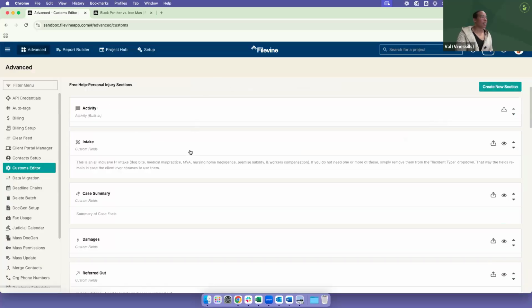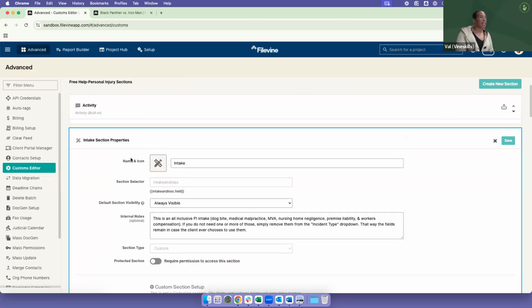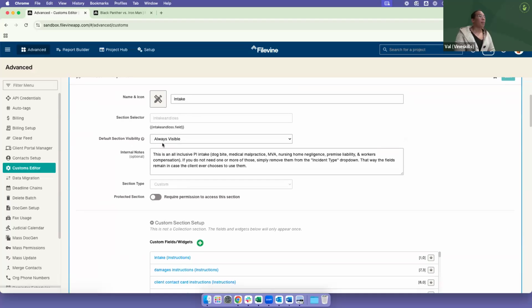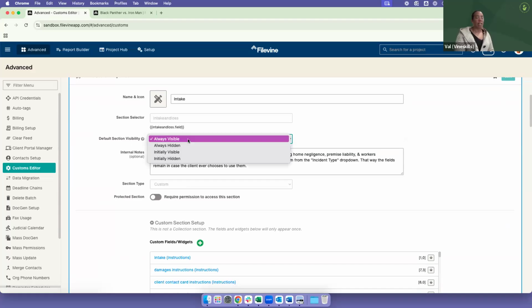After our built-in sections, let's look at intake. Intake is a static custom section. So again, we can change that name and the icon anytime that we want to. We can change the visibility. Right now, intake is always visible. So no matter what, in every single project, everybody sees the intake all the time, and you can't change it. We could set it to always hidden. Maybe this is something that we're not using anymore, but we want to retain the data that's in there. We can change it to always hidden so nobody can ever see it, ever, no matter what, unless, of course, they come into the editor and change it.